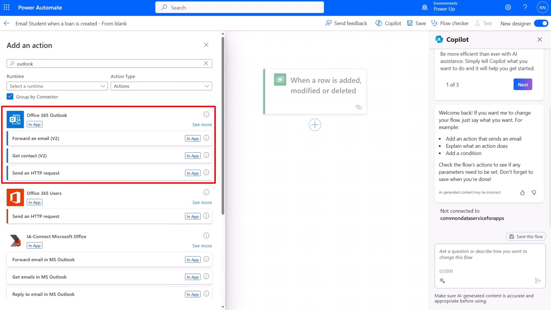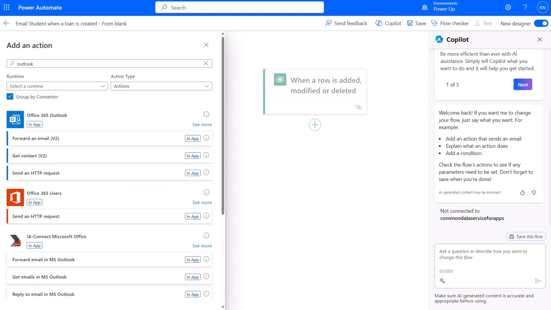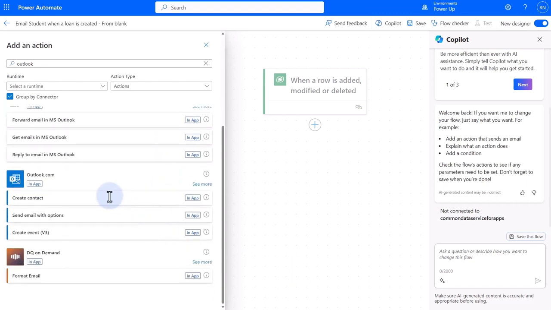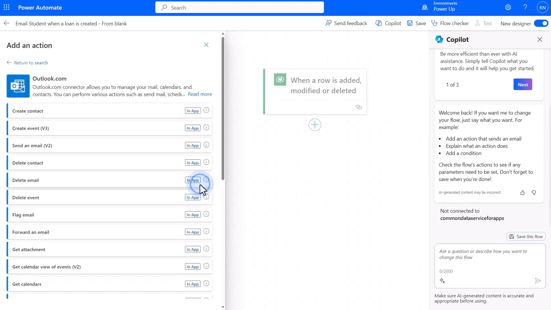Notice that there is an option for Office 365 Outlook, and that's not what I want to use this time, because your Power Up account does not have access to this connector. I'm going to scroll down further and I'm looking at Outlook.com. I'm going to go to See More, and we've got an option for Send an Email V2.